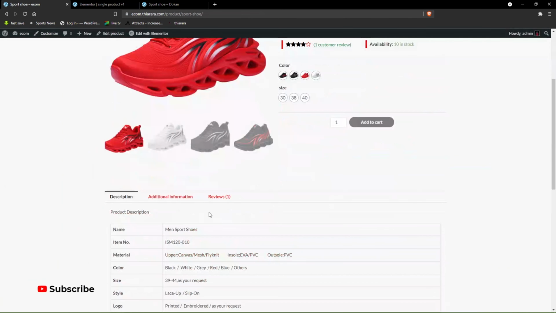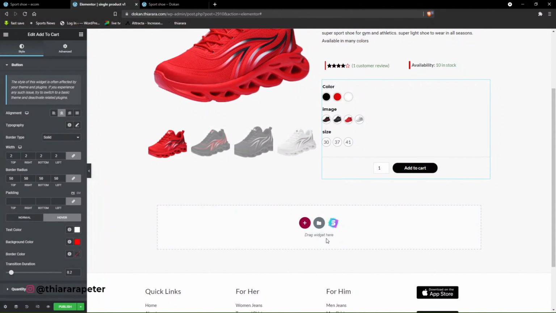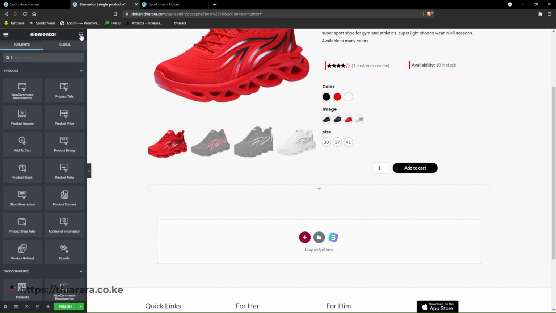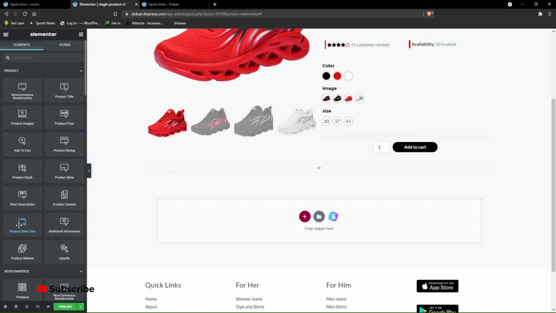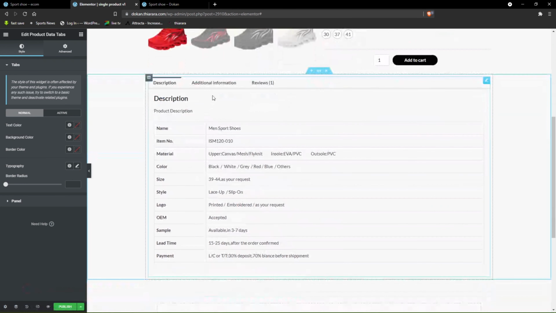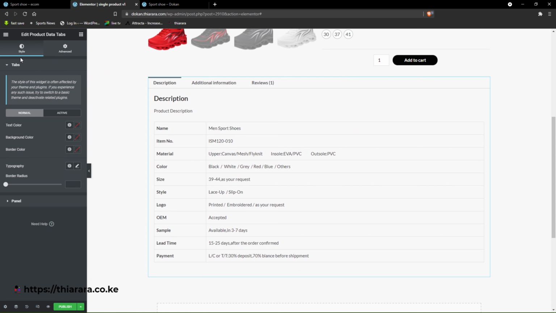So we need now to add this other section here. What we just need to do is come here to add new section, click on it and add a single section here. Come back here and search for product data tab, just drag and drop it. It will come with all these sections here, so we can customize. The best thing about this, you can customize even this text here from here. So we go back to the tab, text color I want it to be black like that.